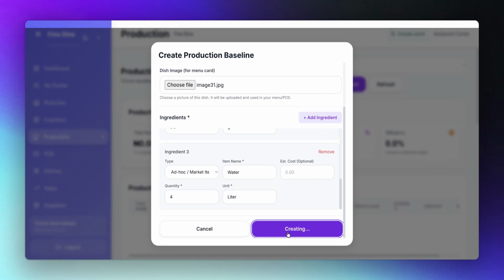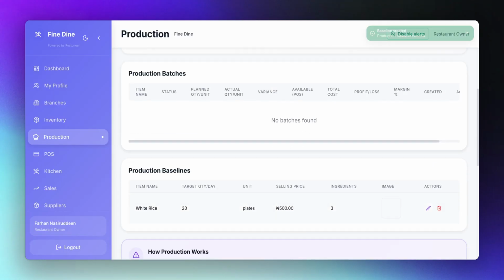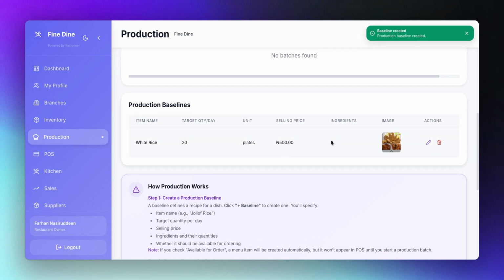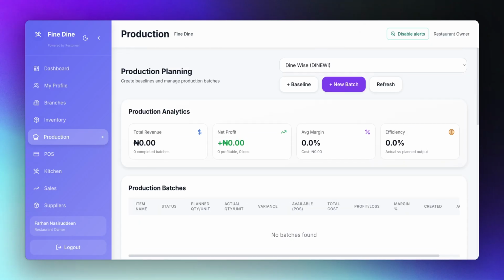Now, after creating a baseline, you have it. So whenever you want to cook white rice, you don't have to come back here again. You already have it. You have all the ingredients, all the requirements, everything you need to cook white rice. So that's all for baseline. Next episode, we are going to be talking about our batches. Thank you.